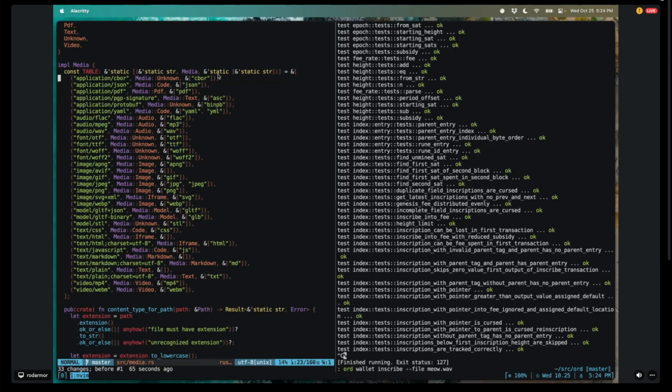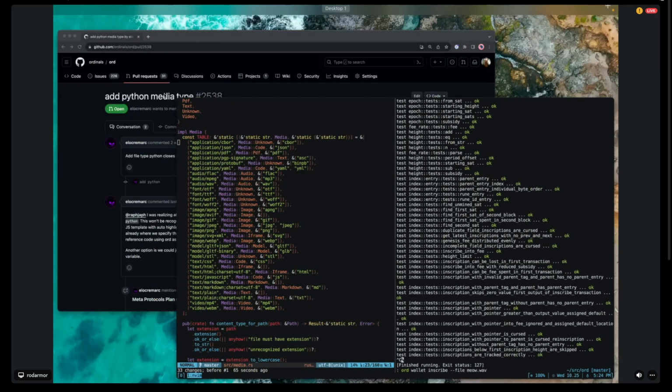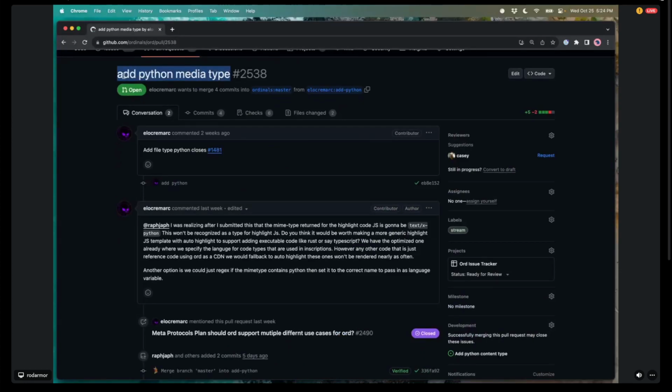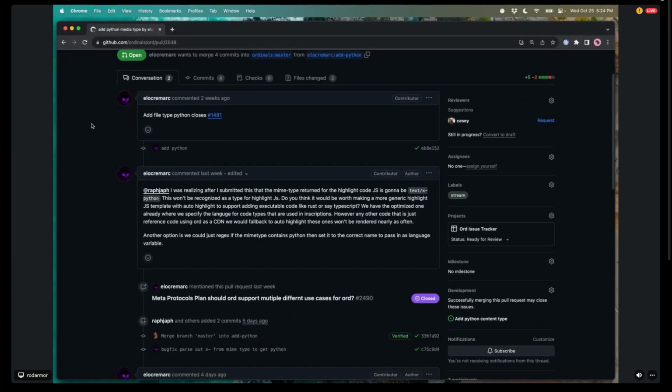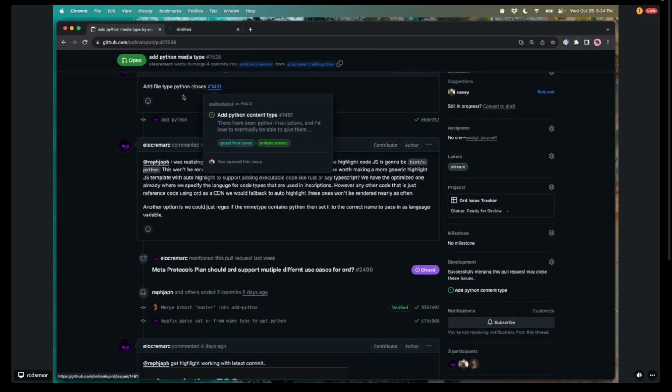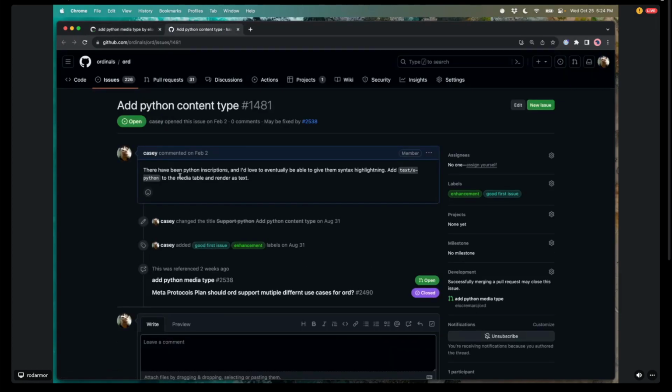So what is this PR doing? This PR is for adding a Python media type. So add Python file type. We can go to the original issue. So this says there have been Python inscriptions. I'd love to eventually be able to give them syntax highlighting. We should add text/x-python, which is the content type for Python, to the media type and render it as text.